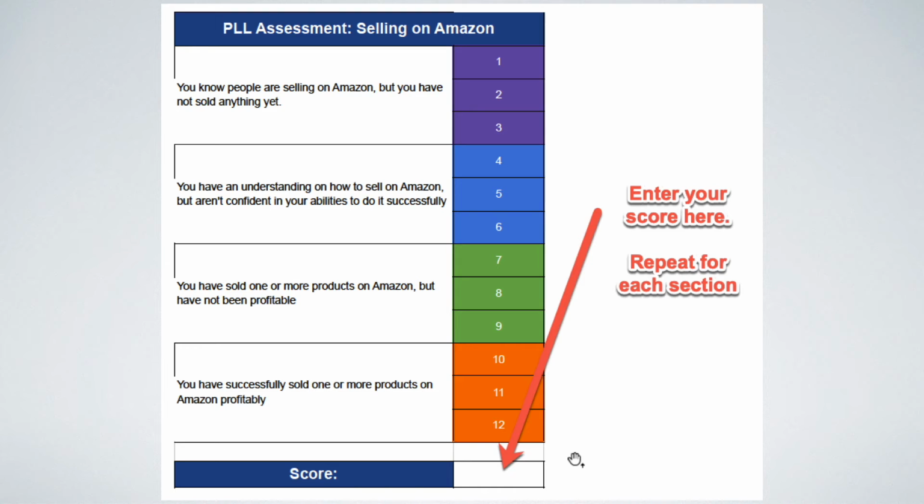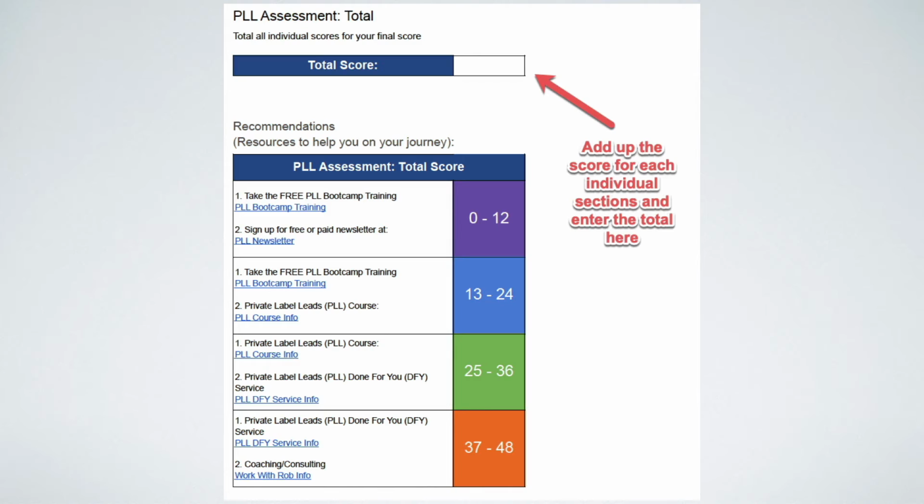So the lowest that you would have is 1 for each section, and there's 4 sections, so that would give you a total score of 4. Or the best that you would have is a 12 on each of those sections, and therefore your total score would be 48 at the end. When you get to this page, you would have filled out all of the other sections and have a score for each section. So when you get to this page, you want to add up the score of all of those individual sections and enter the total here.